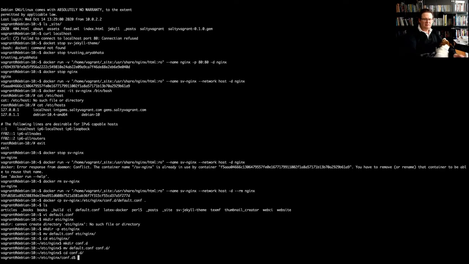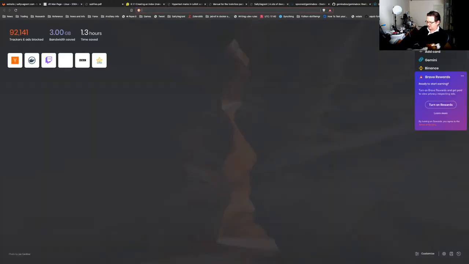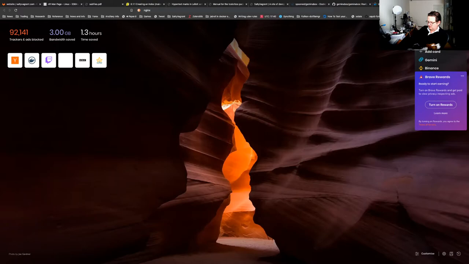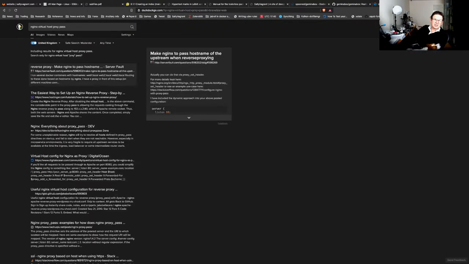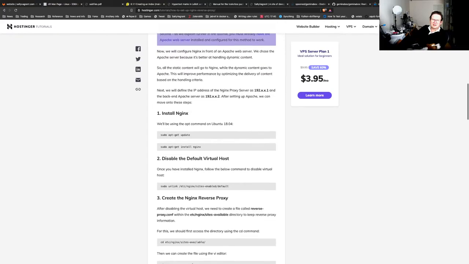Right. So now we can do a new configuration file, one for each of the hosts, or we can just do a gems configuration file with the two virtual hosts in there. If we need to know the particular syntax, nginx virtual host proxy path. The easy way to set up a reverse proxy. I'm hoping that it's just going to be nginx. Oh dear, there we go.